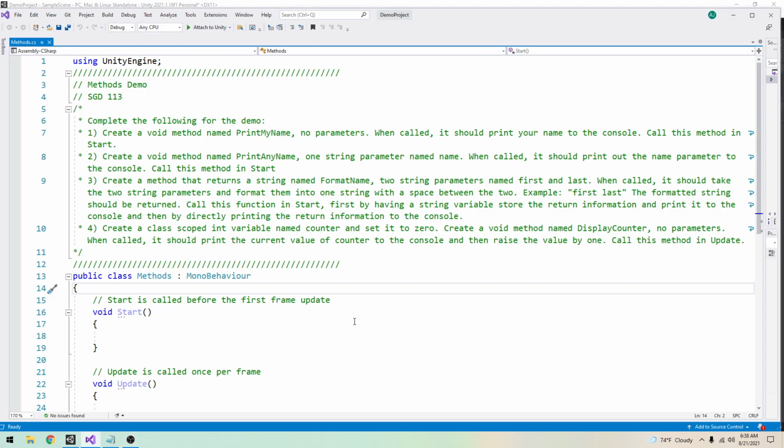If we take a look, we have 4 things we're going to accomplish today, and this should give us a lot of good practice creating our own methods. The first one says for us to create a void method named printMyName, no parameters. When called, it should print your name to the console. Call this method in start. So it is a void method, which means we're not returning anything. No parameters means we don't need to put anything in the parentheses. So this is going to be one of the most basic sorts of methods that we can write.